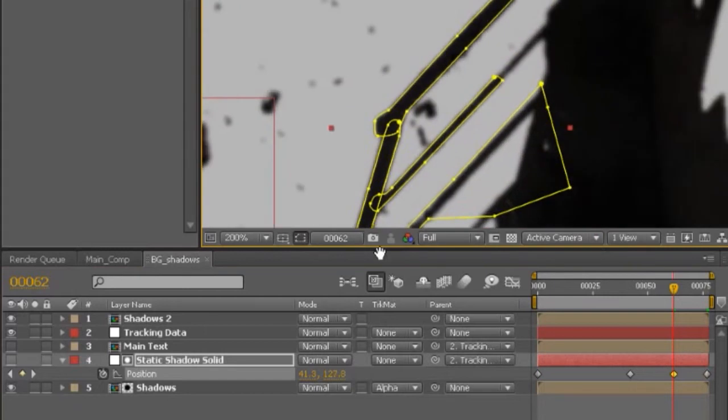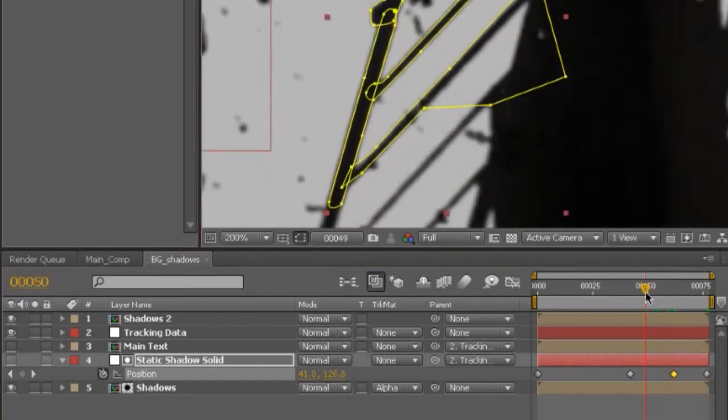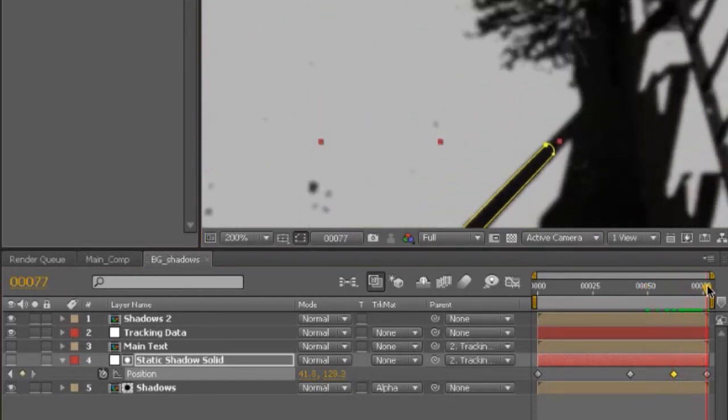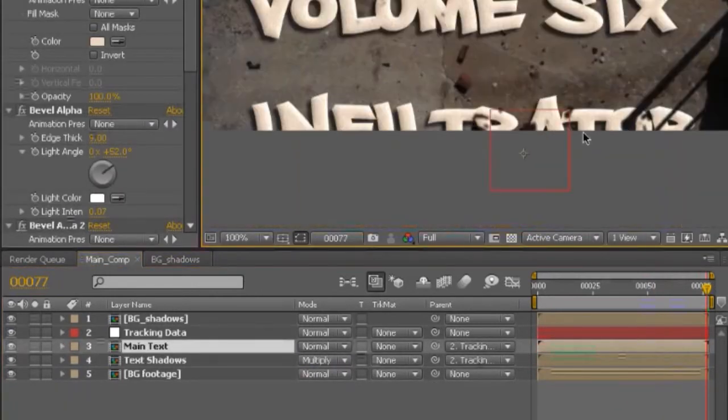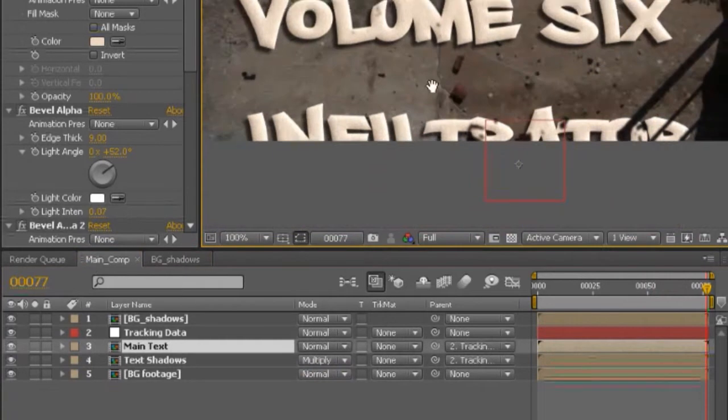So after just setting a few simple keyframes, we now have a much more accurate mask that actually stays with our solid. And that's going to give us, again, much more accurate shadows.